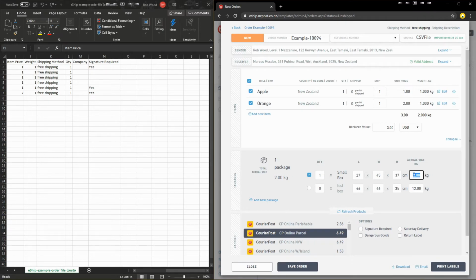Because I didn't define a box in my file, eShip has used my default box. However, if you set up minimum and maximum package weights under package settings for each of your boxes, eShip will use the total order weight and use that to figure out which box to assign. Looking everywhere else, we can see online parcel has been assigned as we'd expect from our default settings.